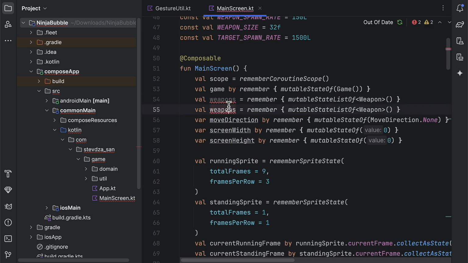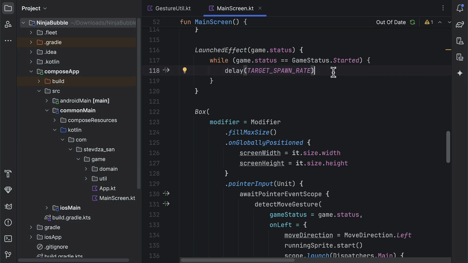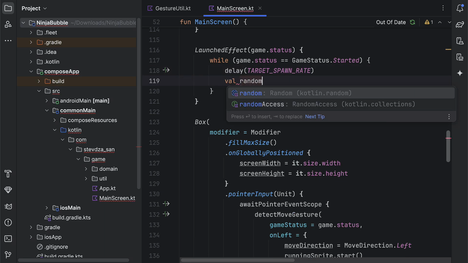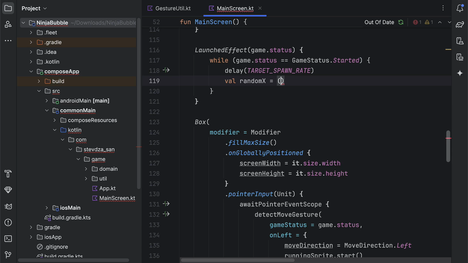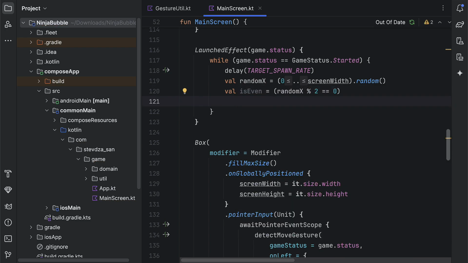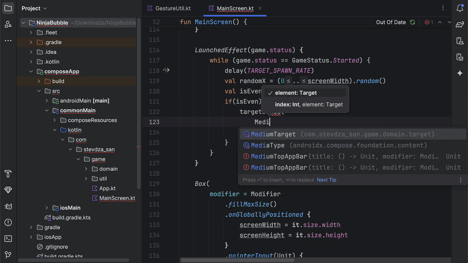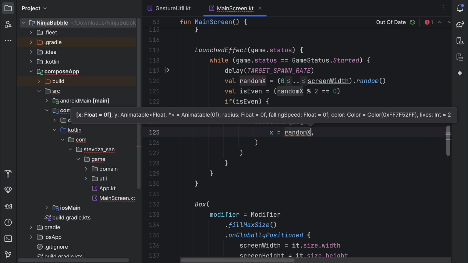Before we continue, create another mutable list to keep track of the targets. By default, that list should be empty. Then go back down below and create the random x variable that will be used to randomly generate the spawning position of the targets on the x-axis. So from 0 to the maximum screen width, because we don't want to spawn targets outside of the screen. That will be bad. Down below, create another variable to calculate whether that random value is an even number. The reason why we need this value is so that we can spawn a different type of targets on different positions. That way we can randomize the game a little bit.